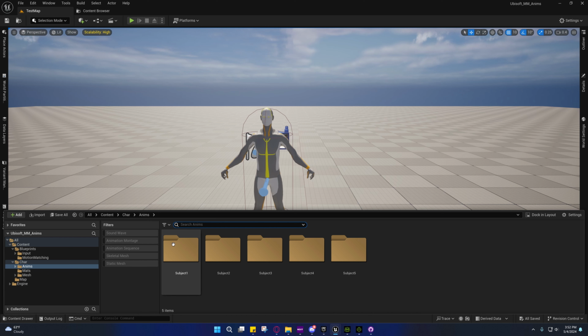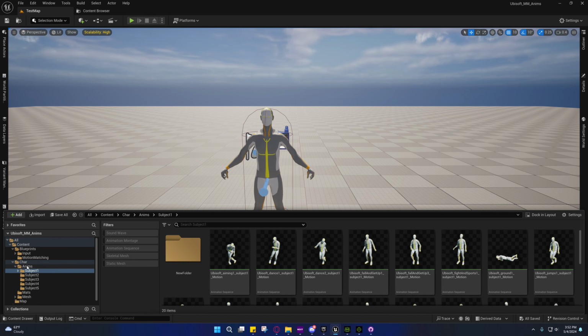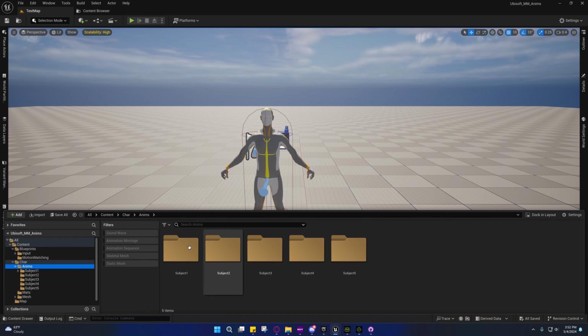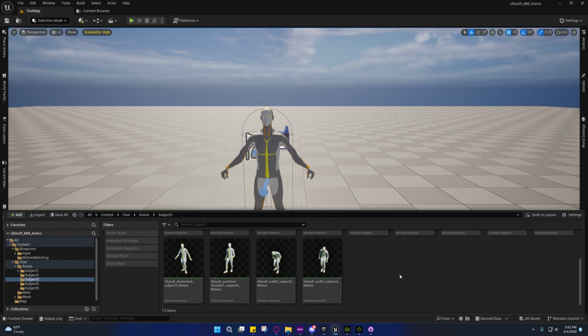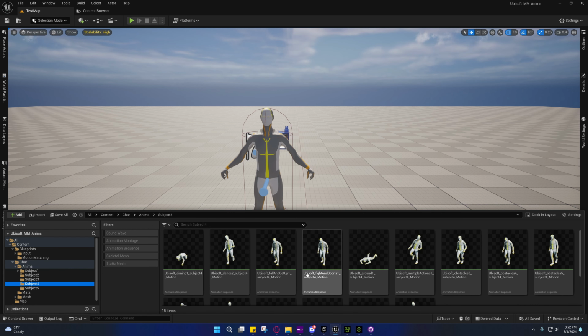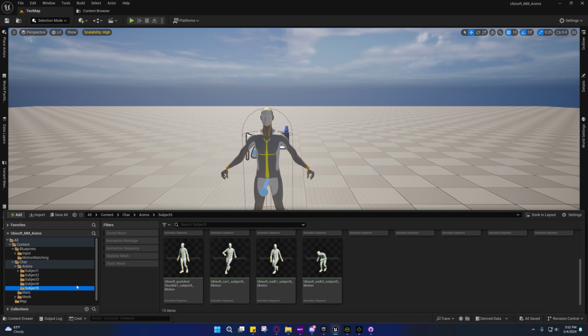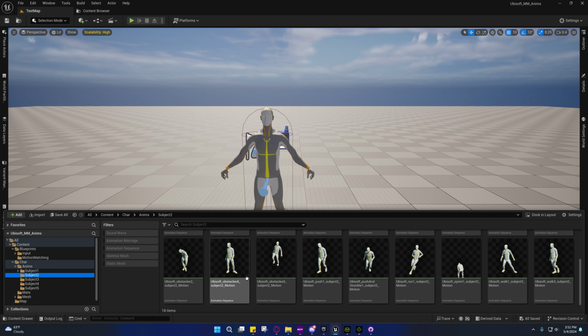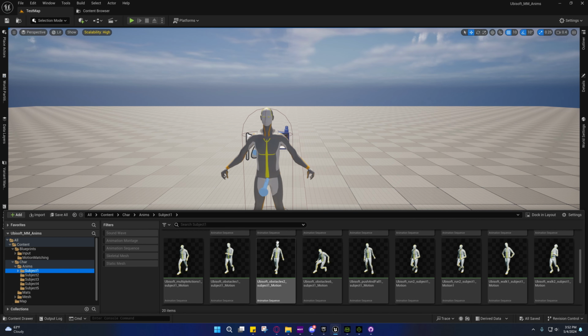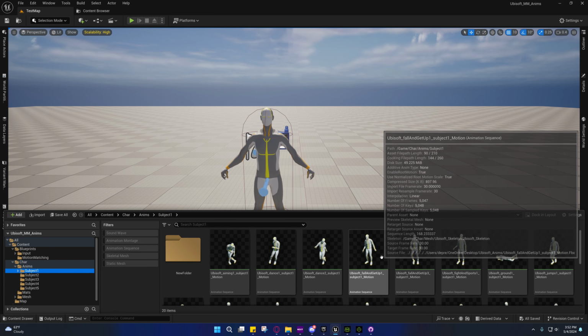I'll come over here to the anims on subject 1. I actually divided these into subject 1, 2, 3, 4, and 5 because there's 5 subjects in that set, and each of them have their own animations, just so you know. And some of them have different animations that others don't have, but that's just how it is.